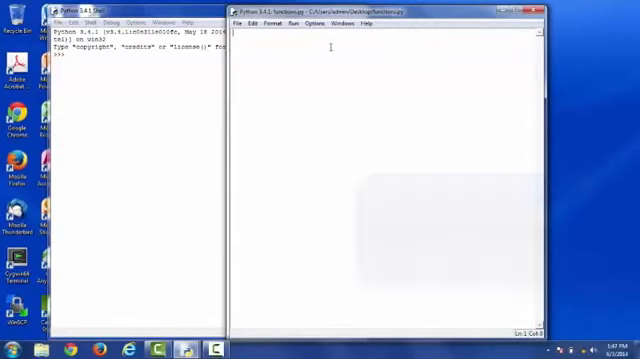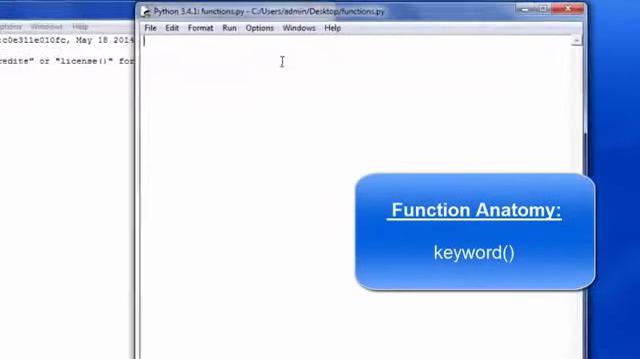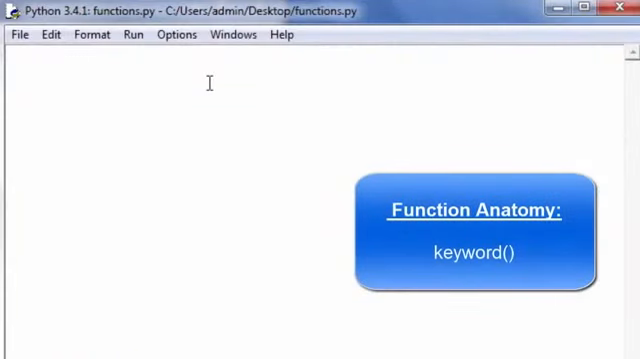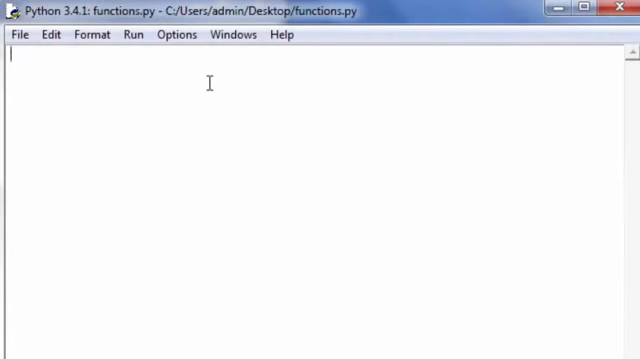Functions always begin with a keyword followed by a series of parentheses. The only function we've learned so far is the print function. So I'm going to type the print function, so print, and then every function, no matter what function it is, always has to have an open parenthesis and a close parenthesis directly afterwards. These parentheses indicate that the function is going to be expecting arguments.